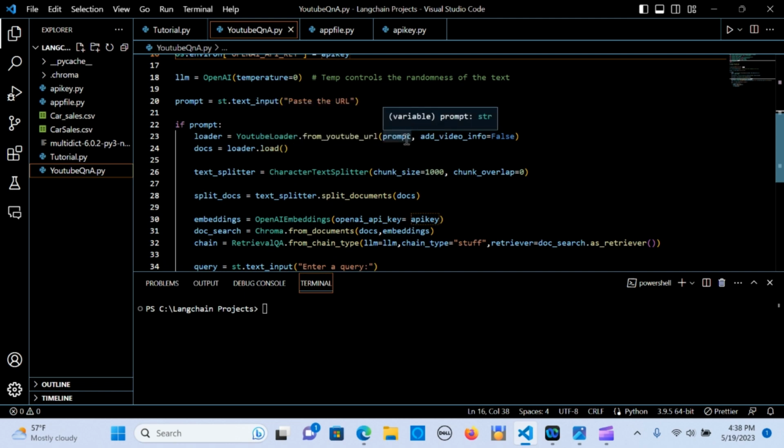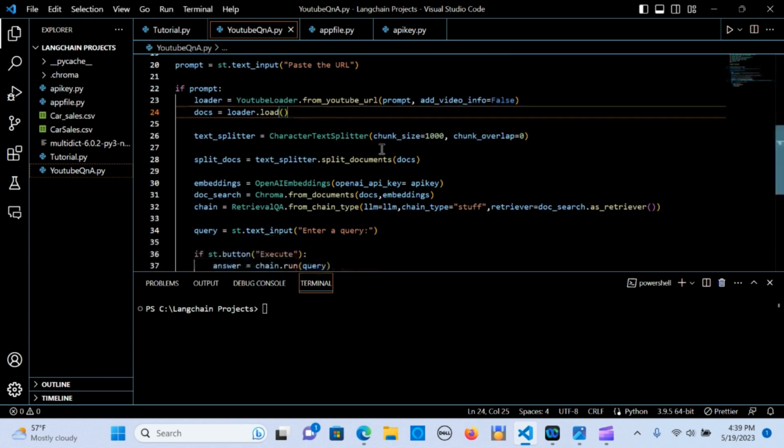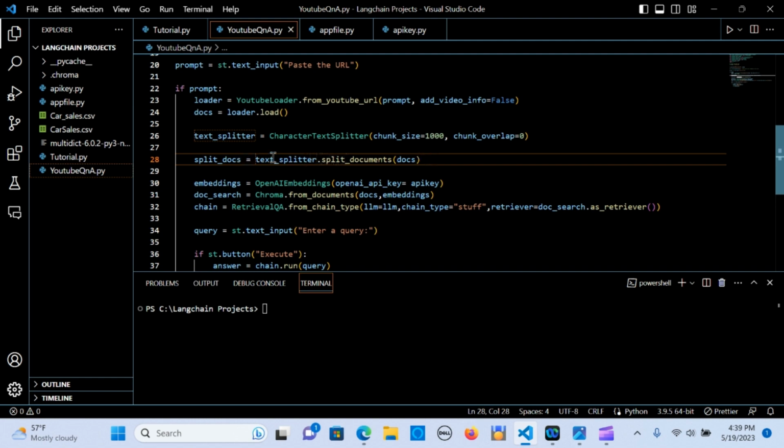the YouTube loader. So we're going to feed the URL into the YouTube loader, okay? And we don't want the video information, so that's going to be false. And we're going to put that into a variable called docs. And we are going to call in the character text splitter, and it's going to create the chunk size, and it's going to create the chunk overlap. I set that to 0, so you can choose whatever you want, depending on your use case. And I'm going to put that into a variable called text splitter. And I'm going to create that into documents, okay? So here it is, the split documents.